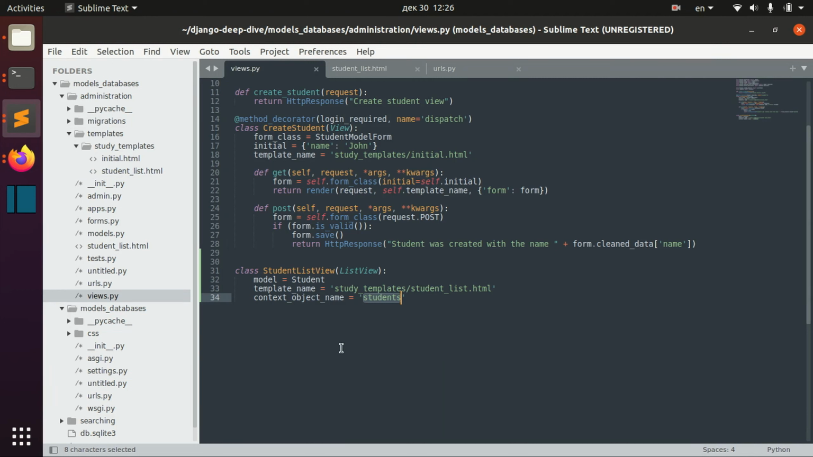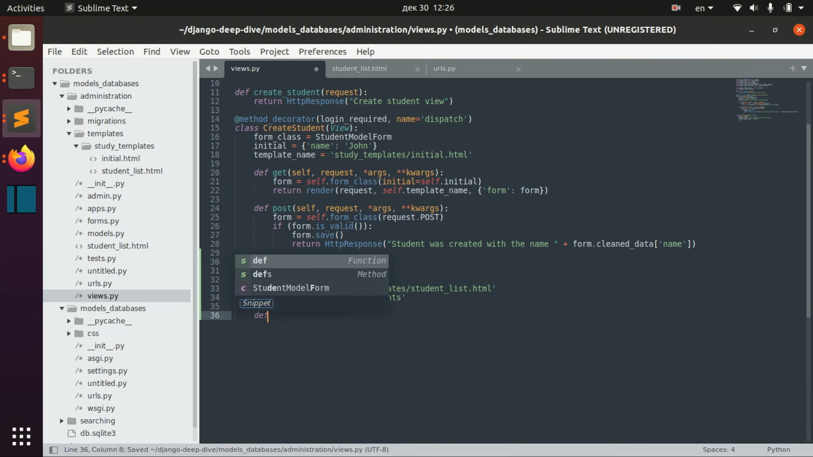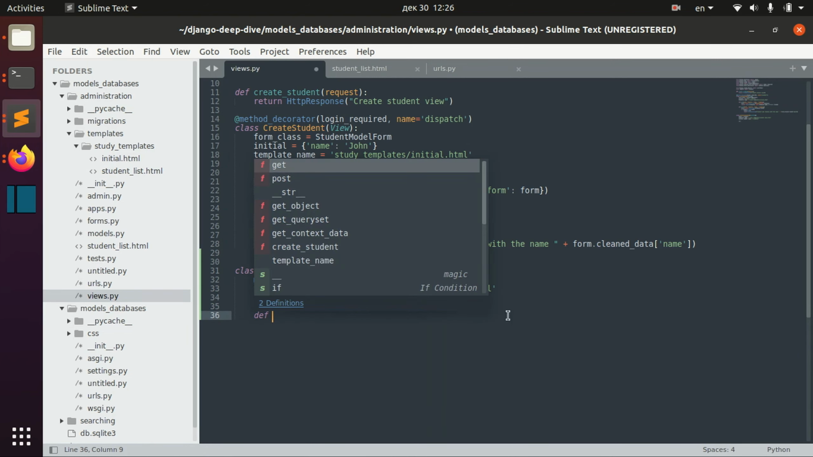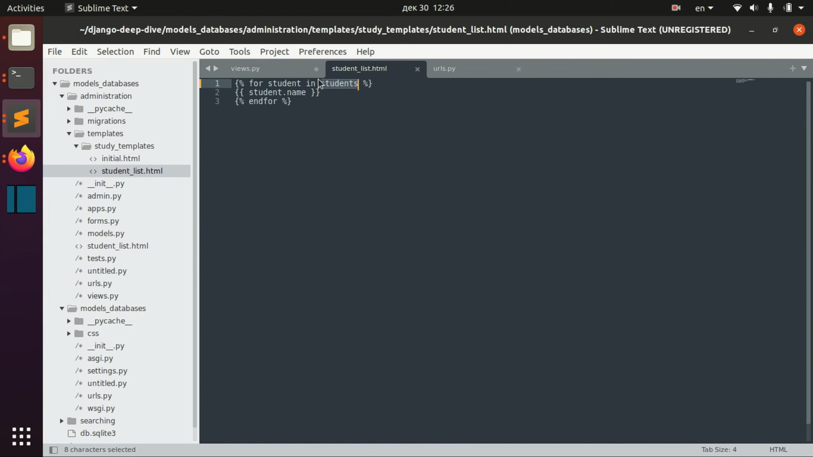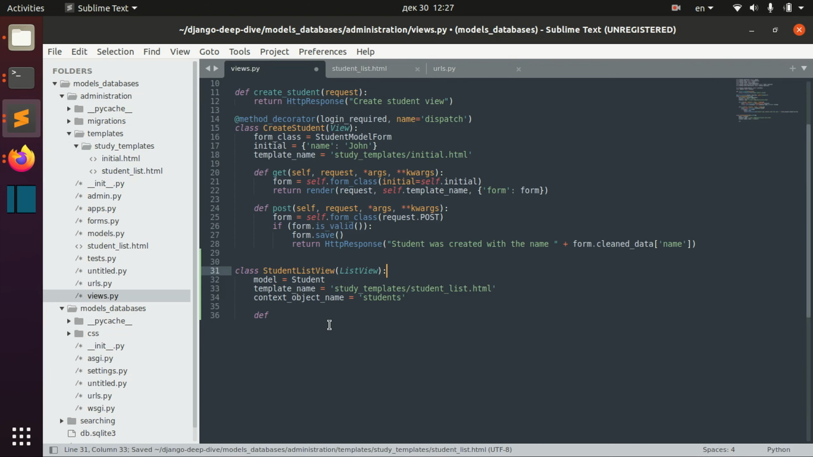And also what I wanted to show you is that you can do a lot of stuff with these generic views. You can redefine some methods here. For example, we can redefine the context data method. In this case, if you want to have not only students in our context but also some other stuff, like for example a title, we can redefine the get context data method.